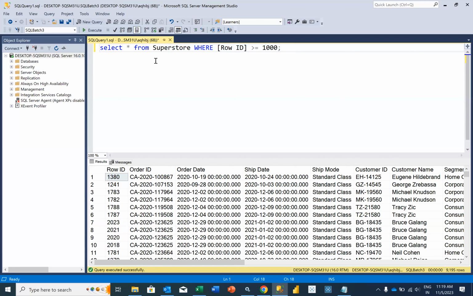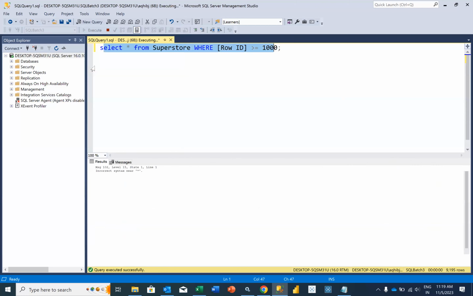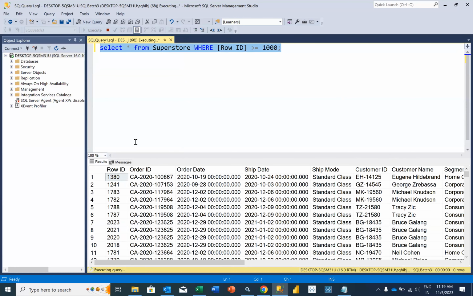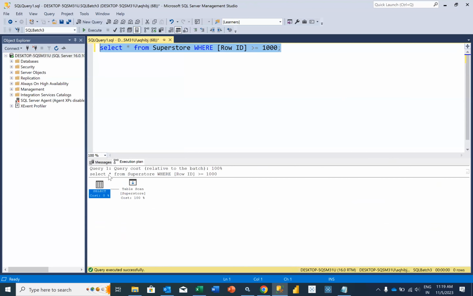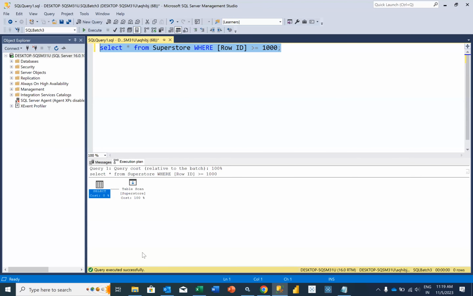Now, I was talking about the execution plan. An execution plan is like a blueprint of this query: how did this query arrive at this result? Go to query, and you will see the first option called display estimated execution plan. Why estimated? Before it even runs this query, it will show you the execution plan. I didn't run the query. All I am doing is clicking on estimated execution plan. This is how the execution plan will show up.